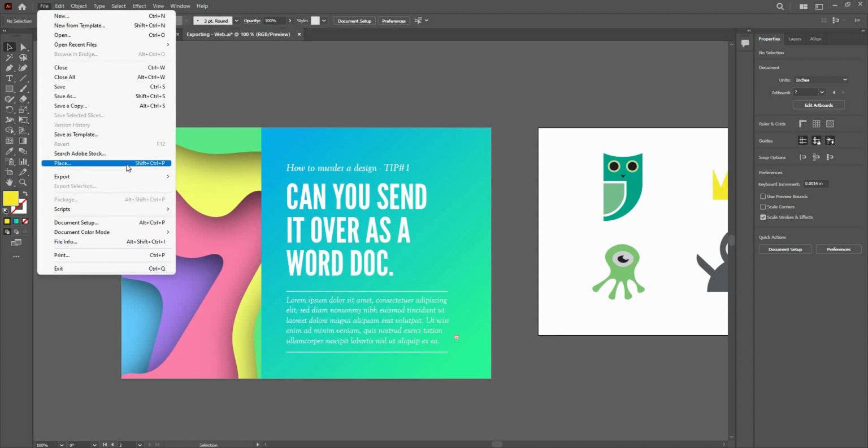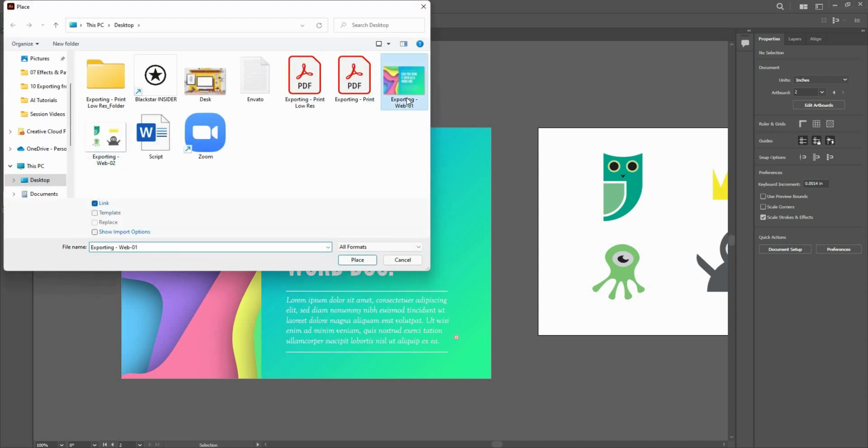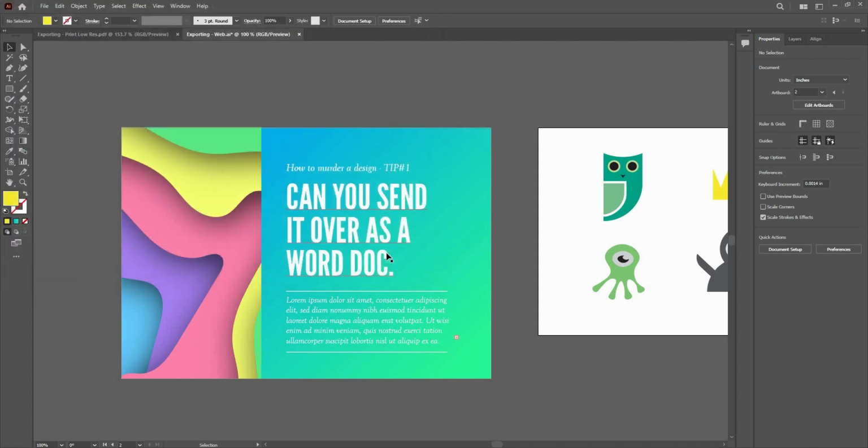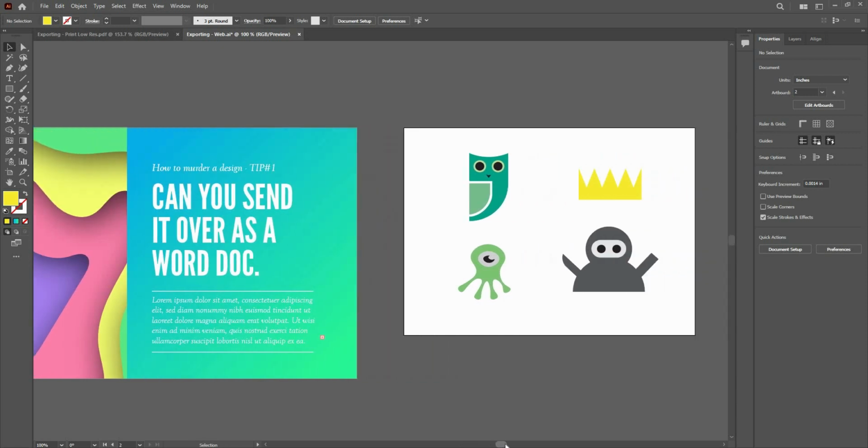File. Now I'm going to go place. And there I have my document. It is 150 KB and it's fair enough. Size is good enough. And it's JPG format. Alright, that looks fine. Ready.